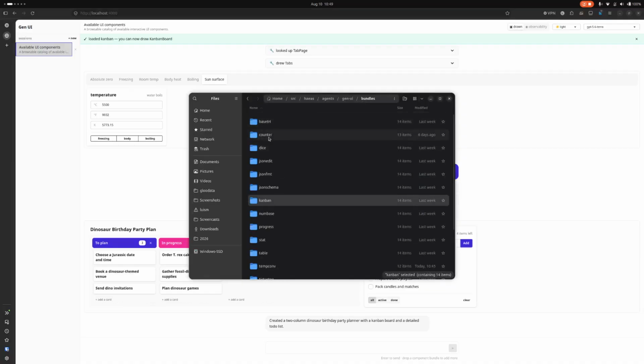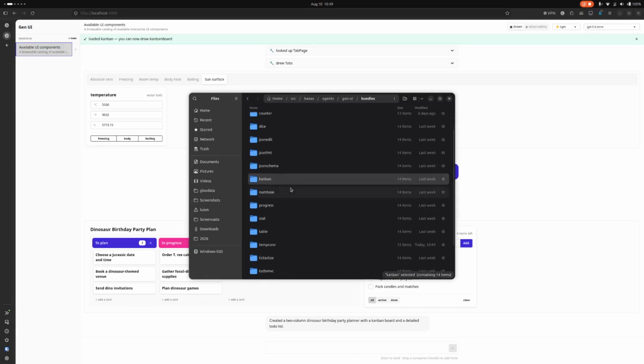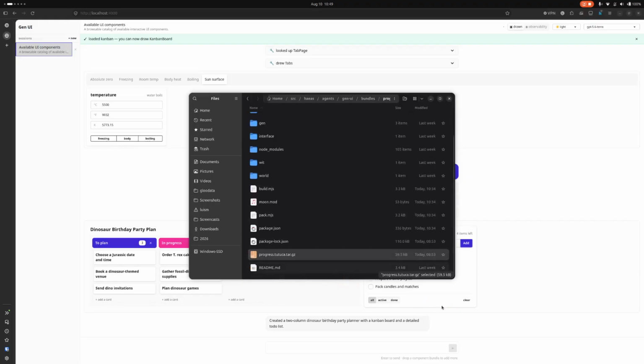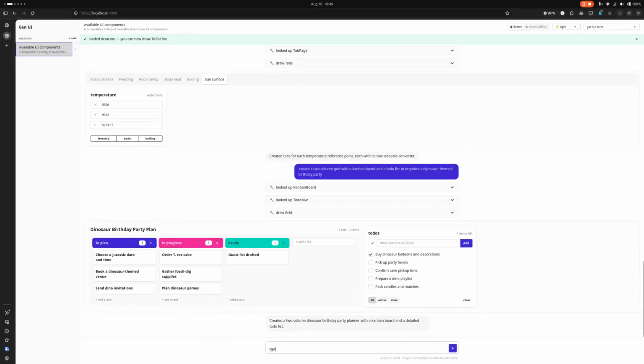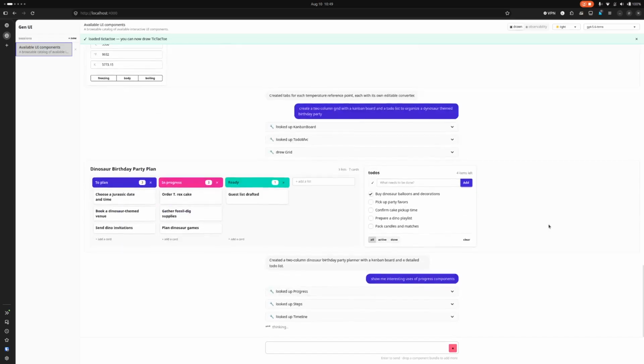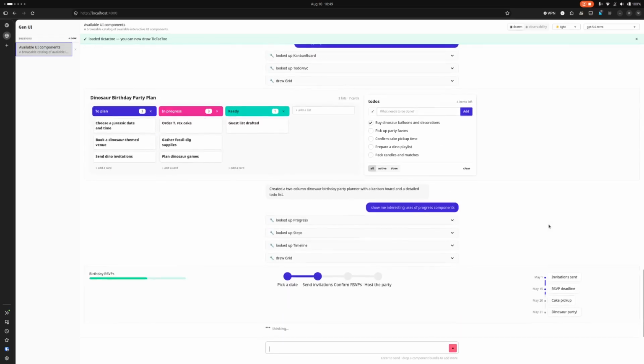I have a base64 converter, a counter, a dice, a JSON editor, JSON formatter, JSON schema editor and validator, a number base converter. We can do progress bars. But the one I wanted to show you is tic-tac-toe. I can say show. It's also useful when you drop a new component and you want to see what you can do, you can ask it to show you. So it can do progress, steps and timelines.